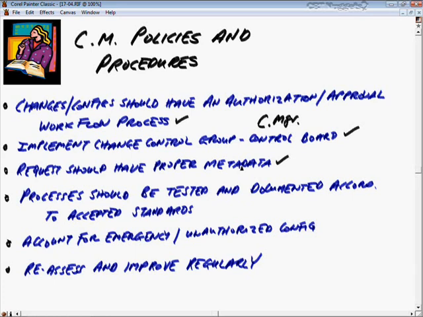So the process should be tested first and documented according to accepted standards that the organization is going to put in place for changing and configuring their network infrastructure. You also want to be able to account for emergency changes. There needs to be some process in place for if things have to happen in an emergency. There needs to be somebody who is the owner of this process, so that's where the buck stops.